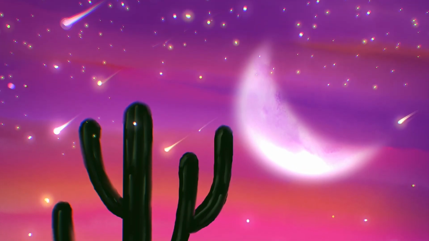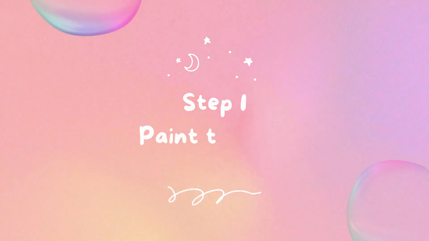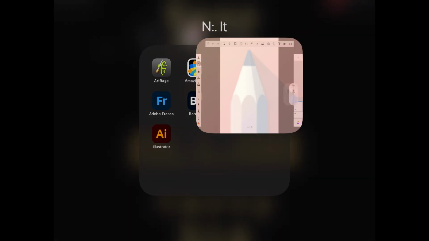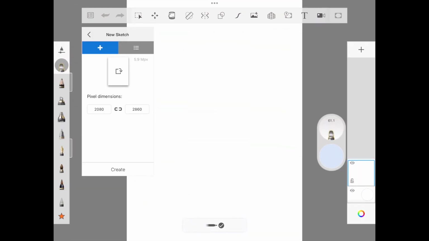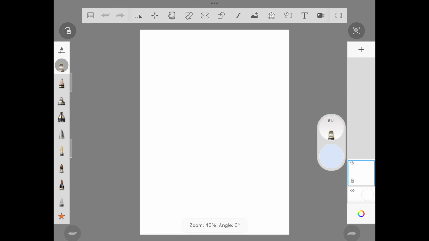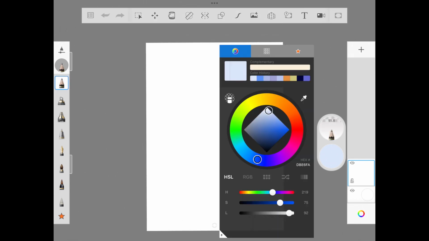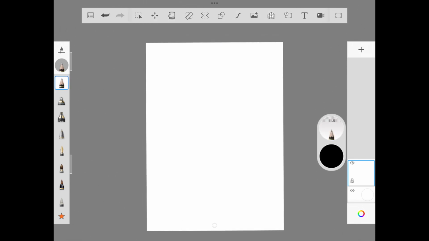Today in this illustration, it's going to be very different than usual because I have never illustrated a cactus in Sketchbook app and I thought this is going to be absolutely new for me. Hope you guys will enjoy this video. Let's get straight into step one.